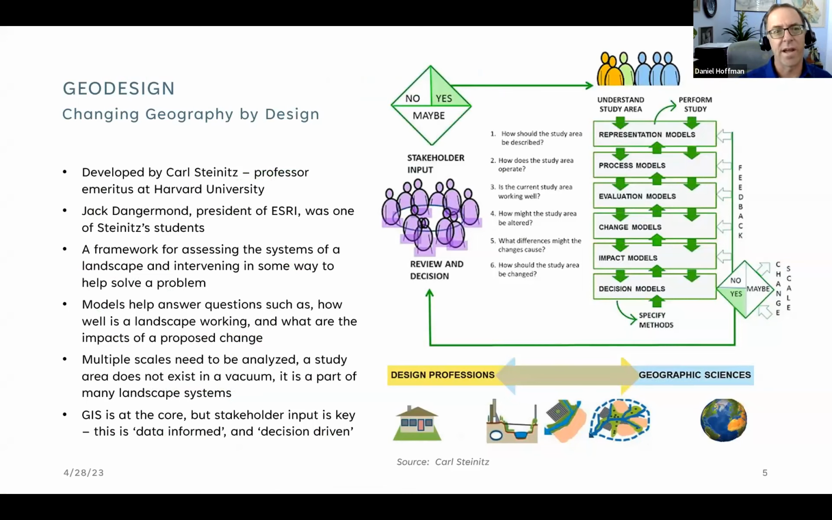And if you look at the diagram on the right, this is what geodesign is. It's a framework for assessing the landscape if you're designing a project in an area, because your project is part of a larger range of systems and landscapes that you need to analyze and take into account. So each of these models that you iterate through asks you questions like, where's the study area? What are the economic geographies and social geographies? And how does it work? Is it working well? What's the change going to be, and what's the impact going to be? And then the decision: who's going to be involved in the decisions on those impacts, and what's the most important? And that's where the stakeholders come in.